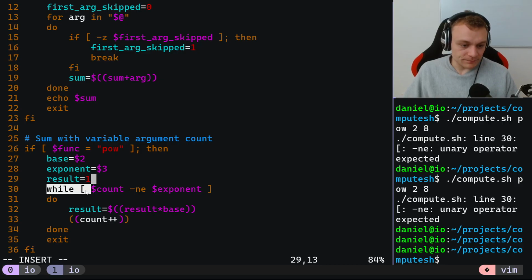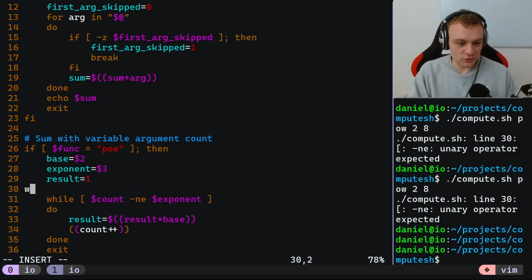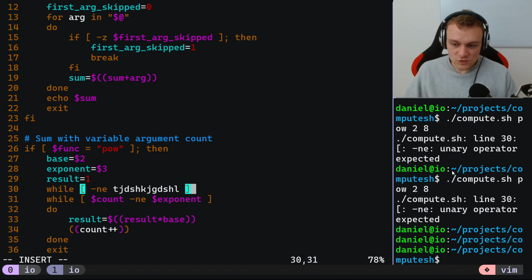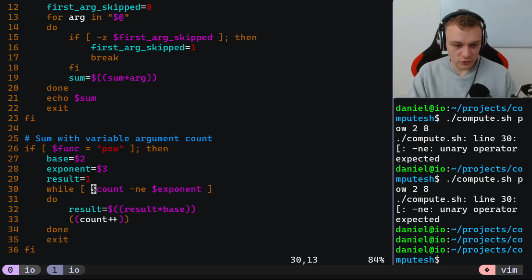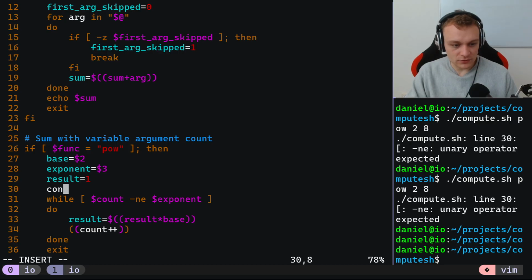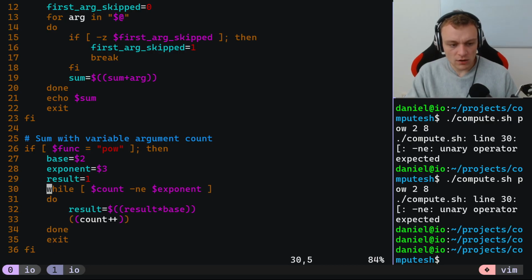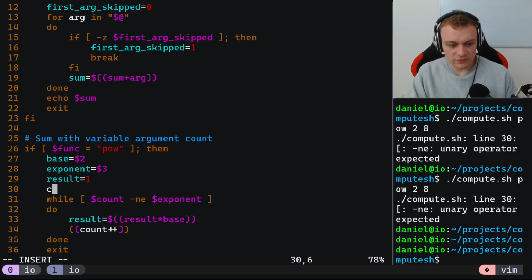So this whole while expression evaluates to while bracket empty string not equal to something. So this is effectively the same as while not equal blah blah blah. And that's why it's complaining about the unary operator, because a unary operator is an operator that acts on just one variable, which is not the case. So we have to give the count a value.